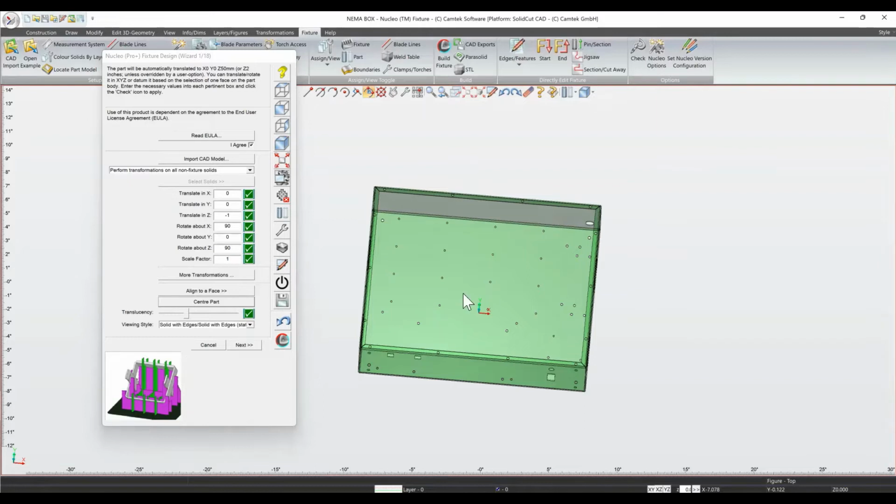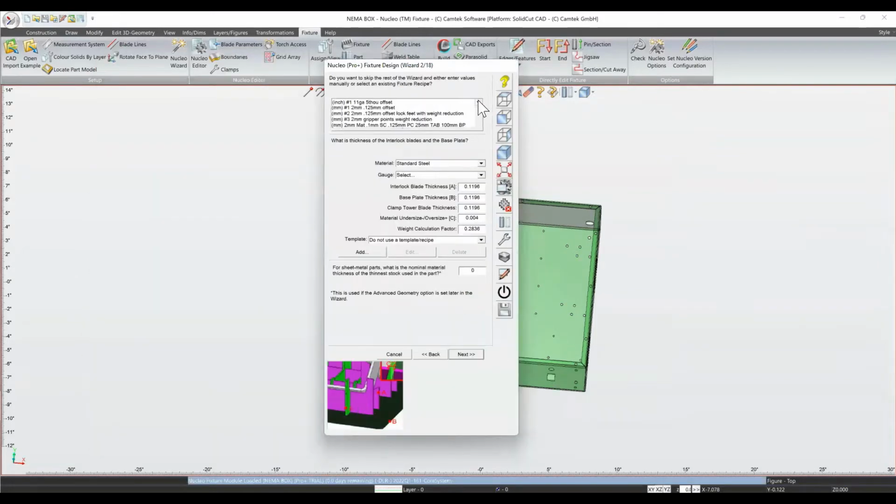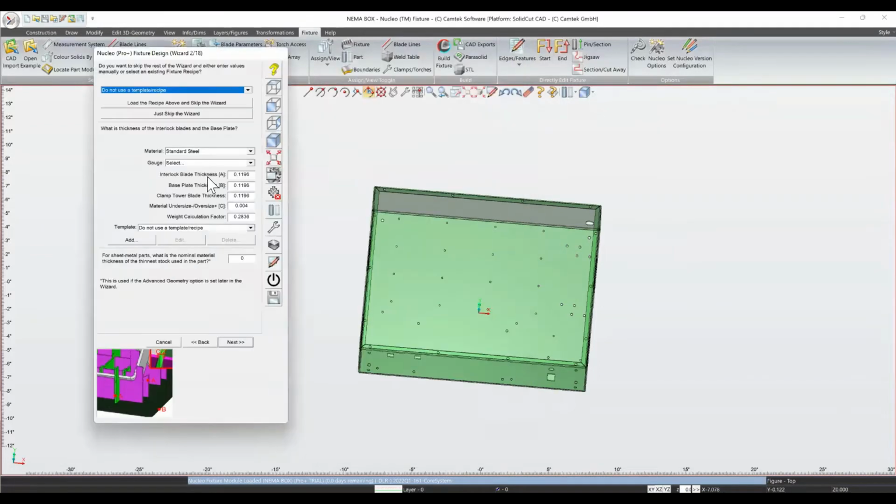In this dialog box, what we're going to be doing is setting our blade thickness, our base plate thickness, and if we're going to be doing any clamp towers, what clamp tower thickness are we going to be using? So for this value here, we're going to use a standard steel. We're going to select 11 gauge. We're going to use that for the sizing of our interlocking blades, our base plate, and our clamp towers.